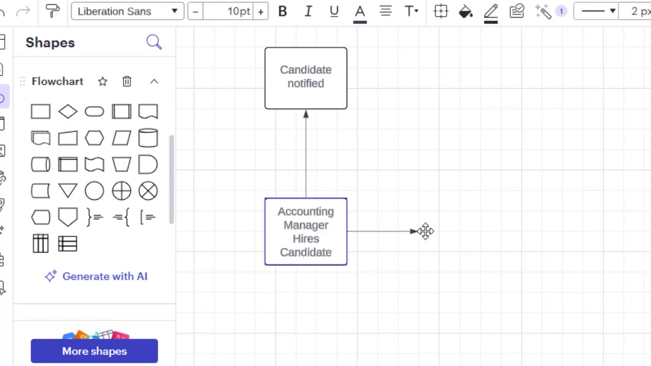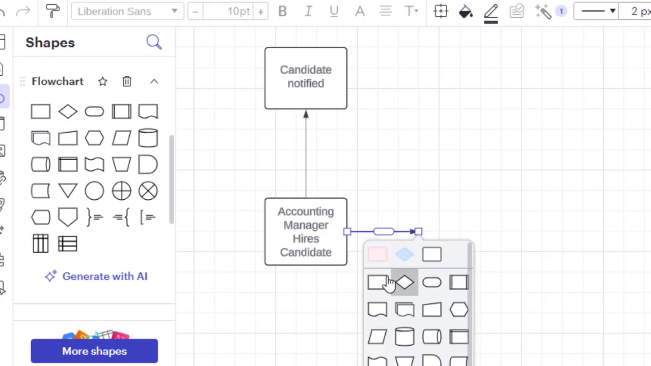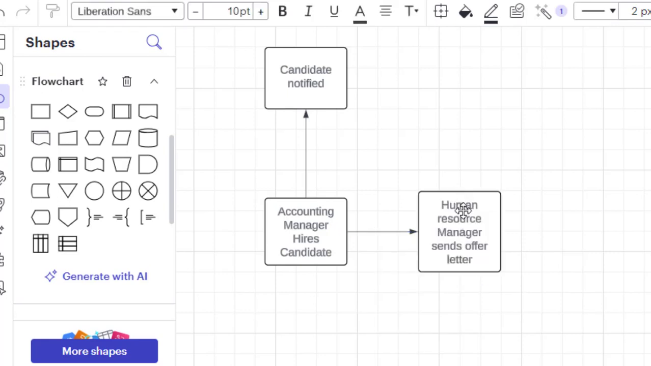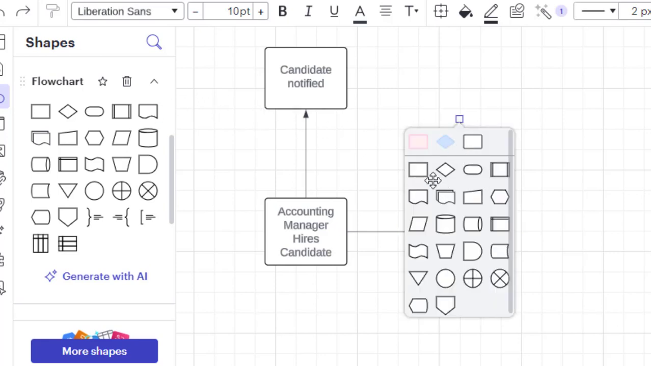So I'll just grab the arrow and draw it, and I want to select another box, or you can select whatever you feel is part of the process. So we're going to send a letter, so let's select it, and then we'll draw, and this time we'll draw a document because we're going to send an offer letter. So I'm going to select the shape for the letter, and this will represent the offer letter.